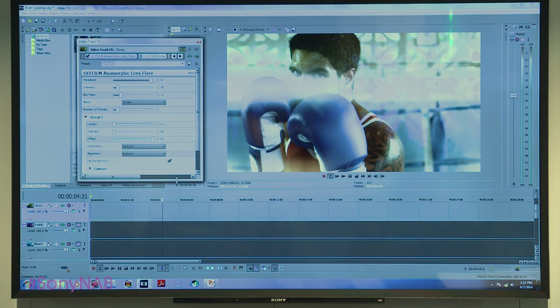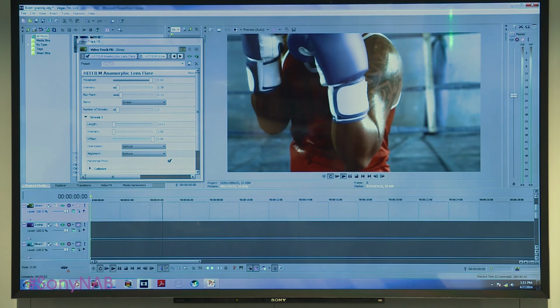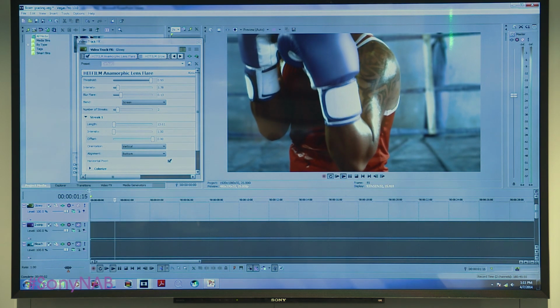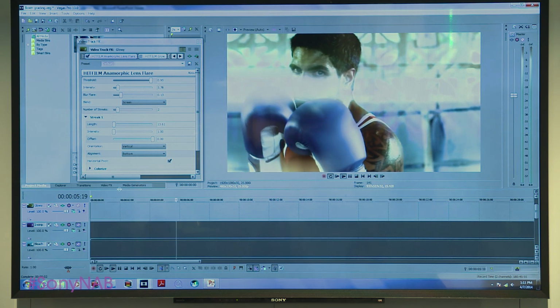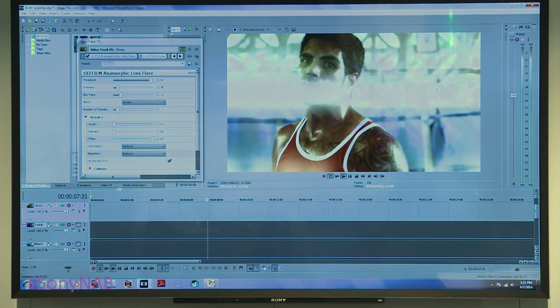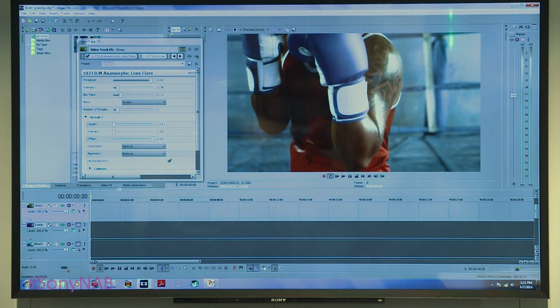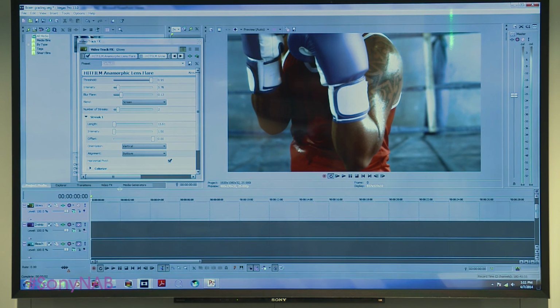These are all GPU accelerated effects, so we're working directly off the graphics card here, rendering within Sony Vegas. Playback's not exactly real time, but it's not too bad. So you can see that as we play through, the glows are analyzing the brighter areas of the frame, that's where they're appearing.